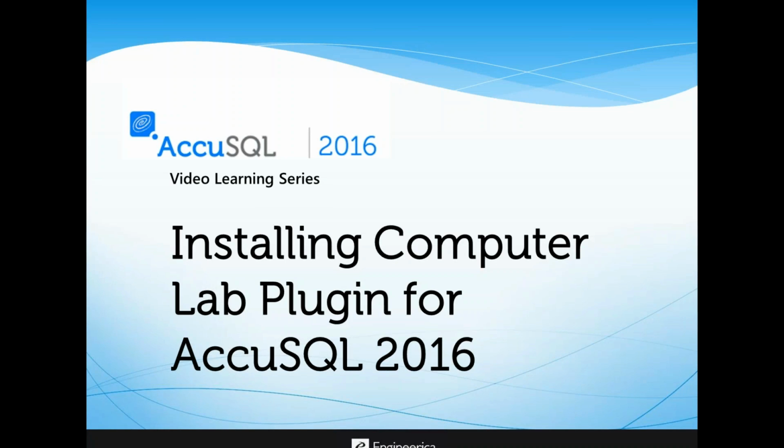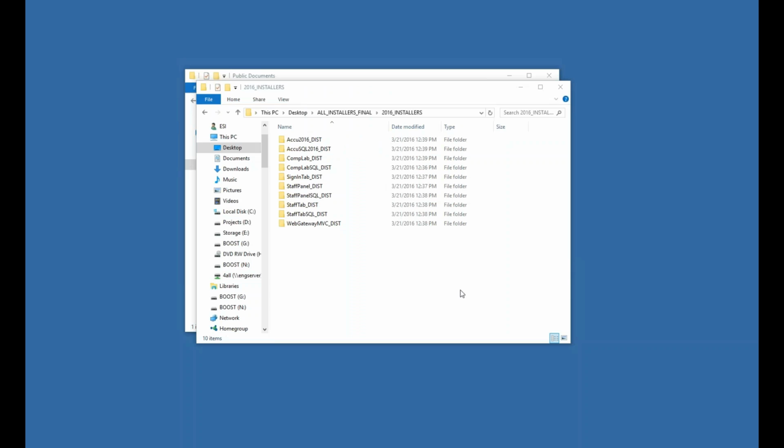Okay, in this video I'll be installing the Computer Lab plugin for AccuSQL 2016. After that I'll open it the first time just so it writes out some public folders. I'll show you where those are. And then I will use the setDataPath.exe program in order to connect my Computer Lab to an SQL Server database.